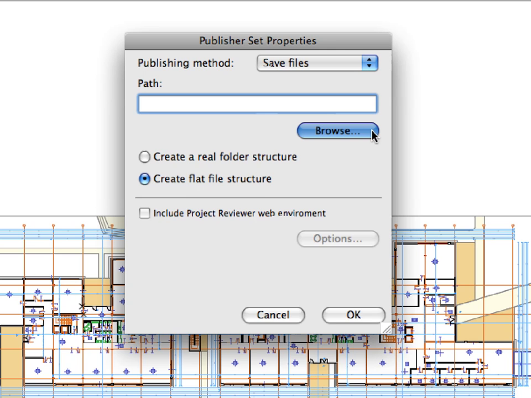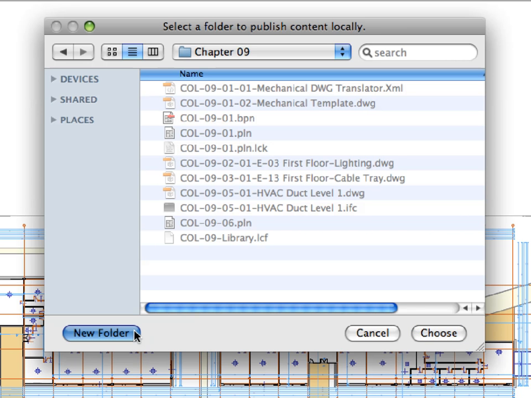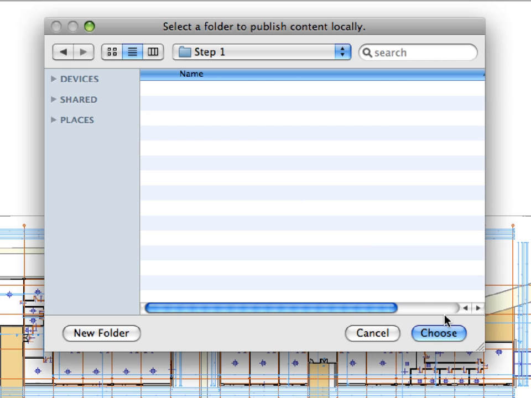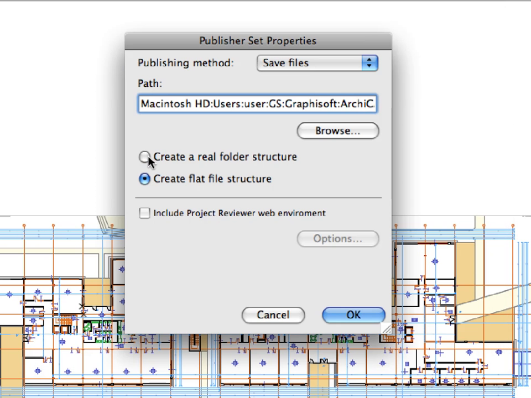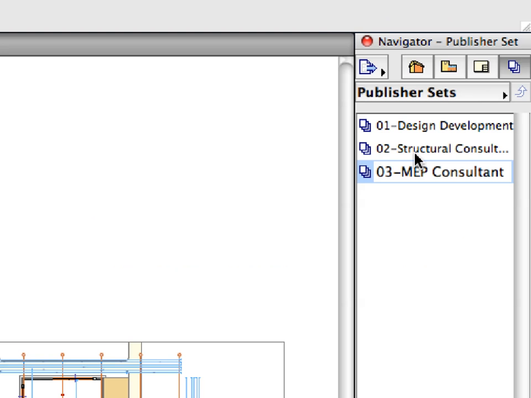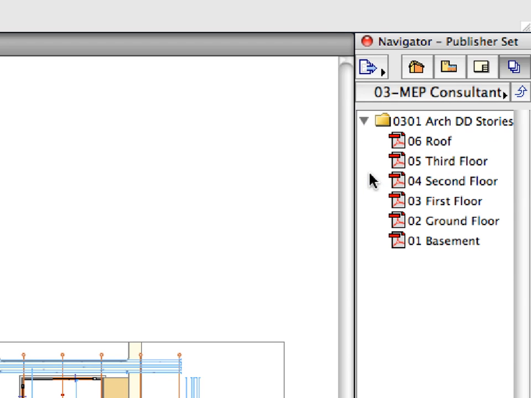Click Browse, and specify a destination folder on your hard drive. Also, select the Create a Real Folder Structure radio button. Then click OK to accept these settings. Double-click the 3 MEP Consultant Publisher set to open it. Expand the 3.1 ARC DD Stories folder within it. Here you can see the prepared floor plans with the corresponding settings ready to be exported to the mechanical engineer.